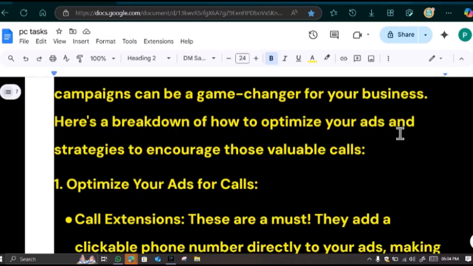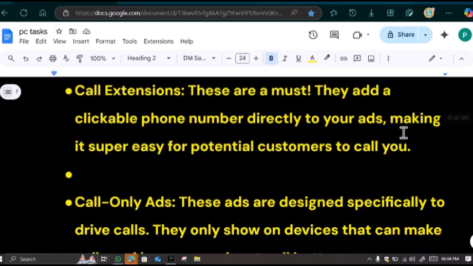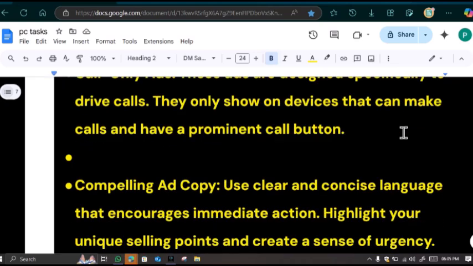Number 1. Optimize your ads for calls. These are a must. You must add a clickable phone number directly to your ads, making it super easy for potential customers to call you. Next, use call-only ads, which are designed specifically to drive calls. They only show on devices that can make calls and have a prominent call button.